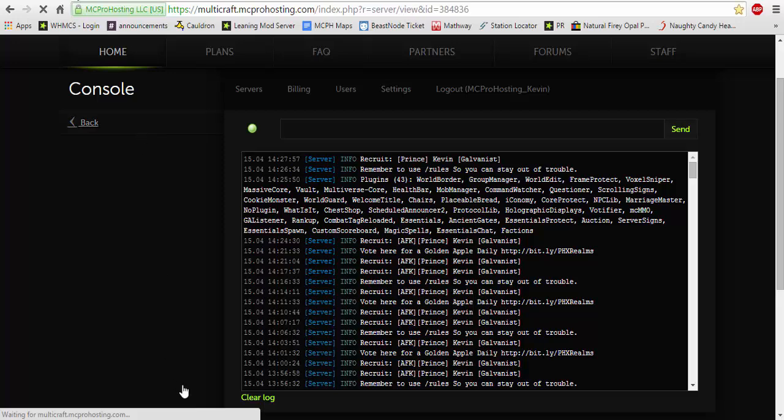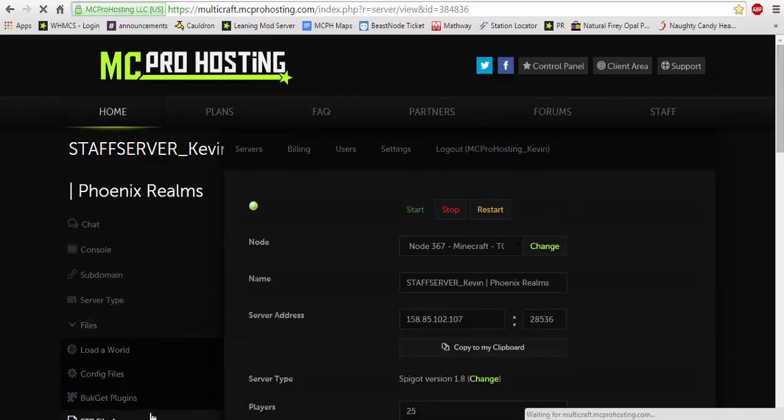Once you have it installed, you are going to want to go into Files and FTP File Access.